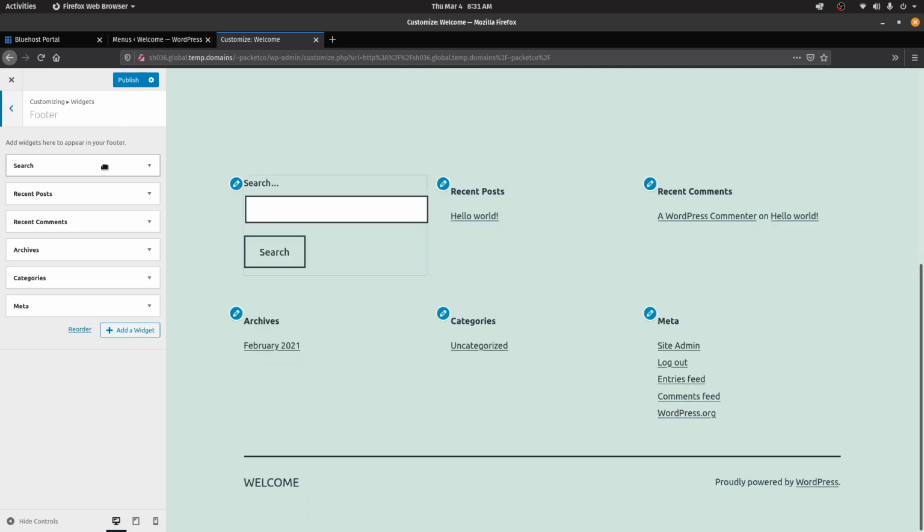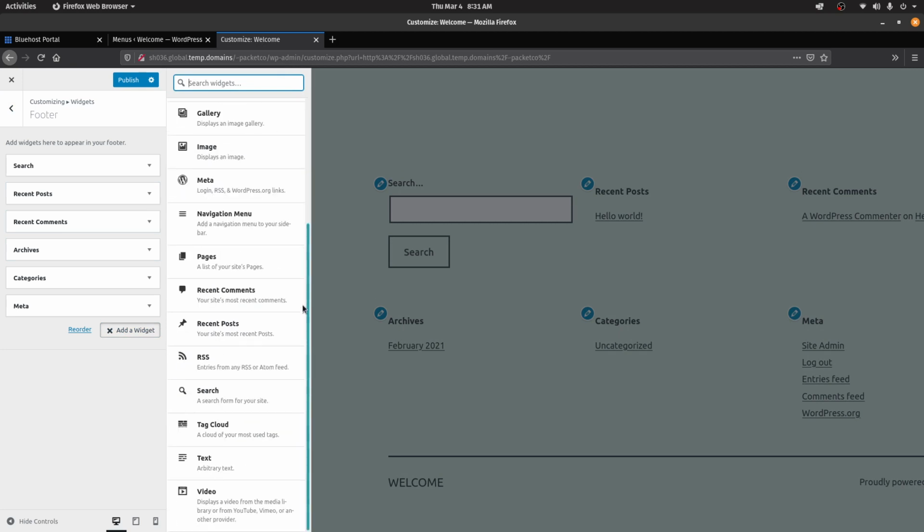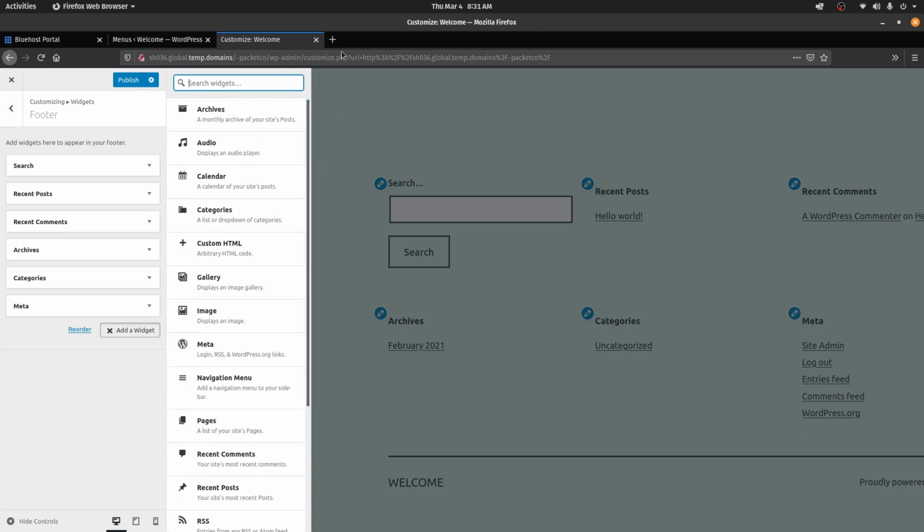So for this section, you can add the search, recent posts, recent comments, archives, categories, and meta tags. So these are what is available here. You can change them. You can add a widget from here. So these are the options that are available right now. You can choose from this and add it to here, or you can reorder them as well.